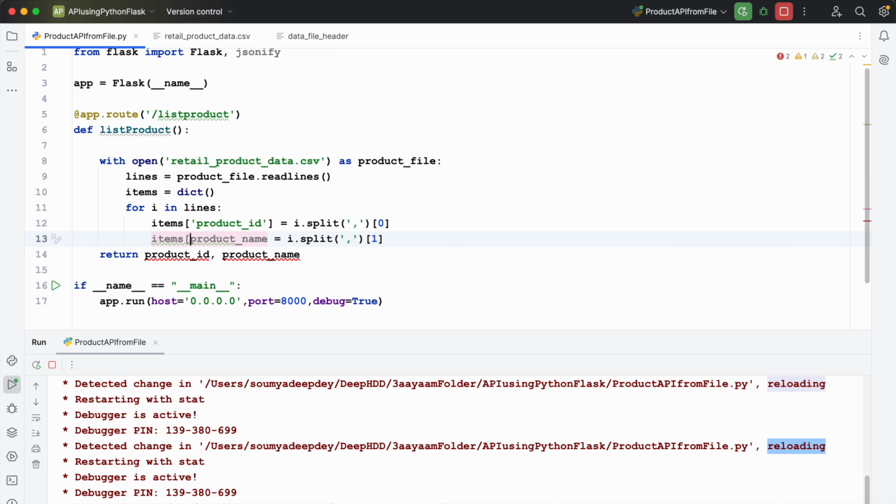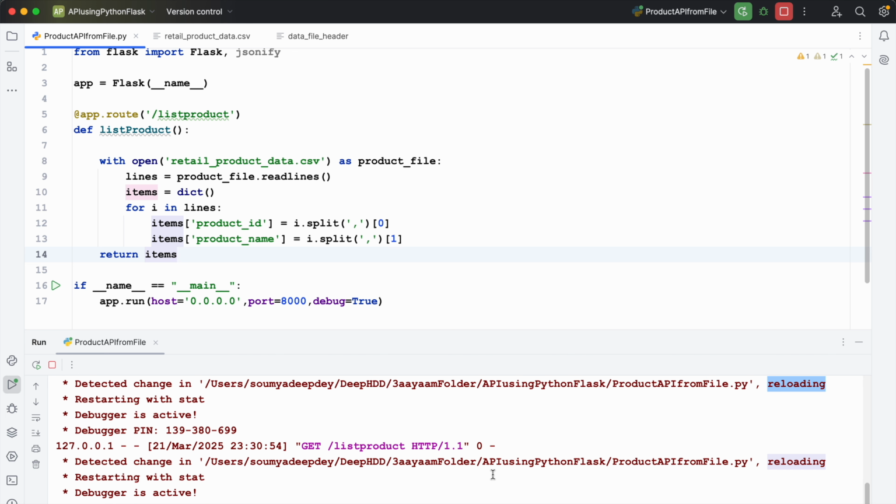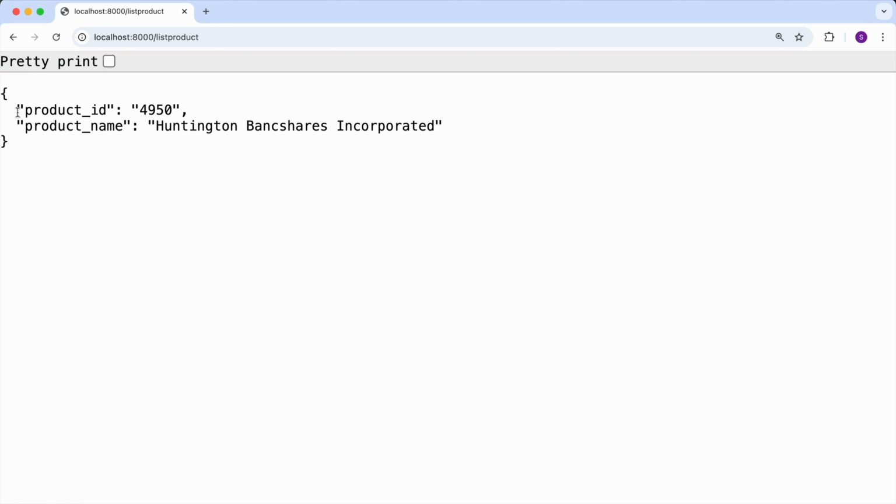Or let me capture these variables in dictionary variables. So items product ID would be the first element, and items product name would be the product name. And now I'll return items. Let's see what happens. Okay, the changes are done and it has been reloaded. Let's execute. So at least there's some output. I can see the product ID and the product name, but I don't see all the product IDs and all the product names. Why is that the case?